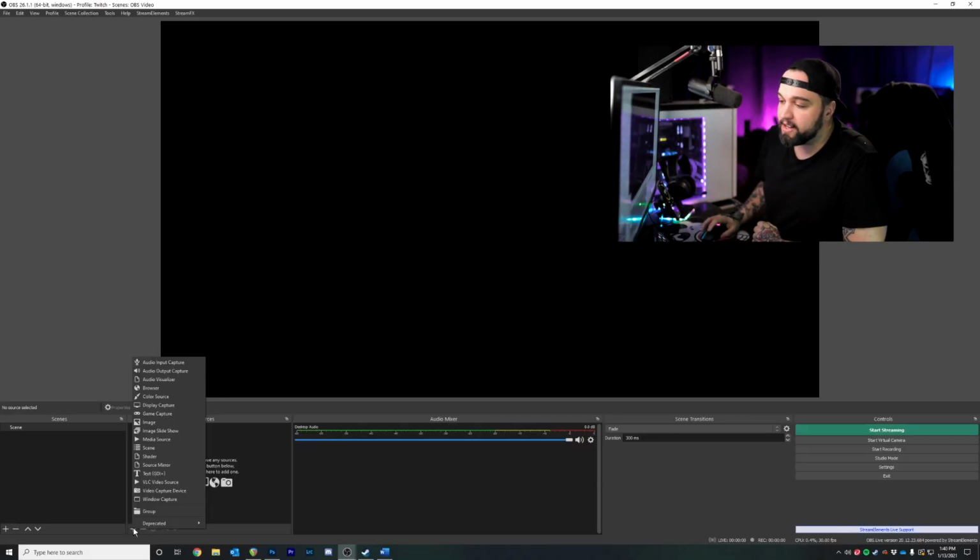So let's start out by adding a webcam source. We're going to hit this plus button and we're going to come right at the bottom of the list, video capture device. And that is really the bare bones of the term. It's a device that is capturing video and bringing it into your stream computer.